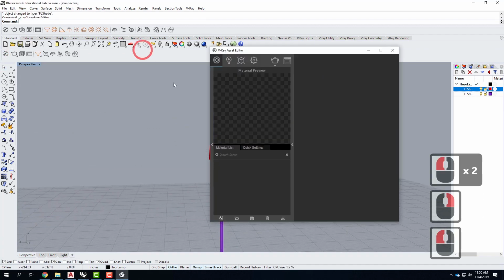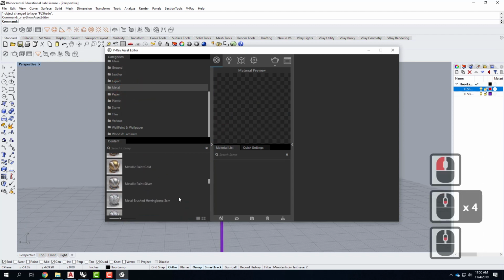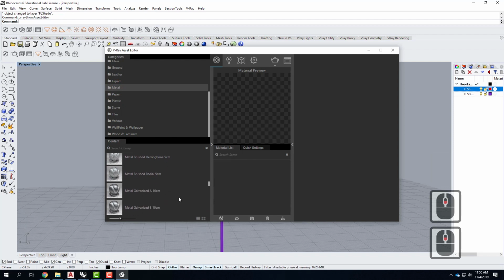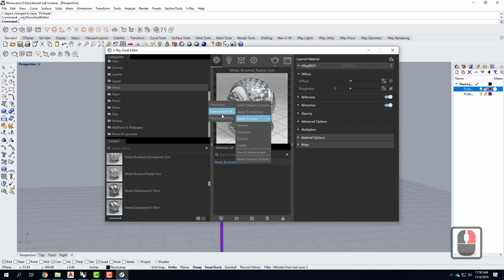We need to assign some materials. We'll open that material drawer up. Let's see if we can find a metal for the lamp. Sure, that one looks kind of interesting. We'll right-click and say Apply to Layer, and it's going to be on the stand layer. So that's now been applied to the stand layer.